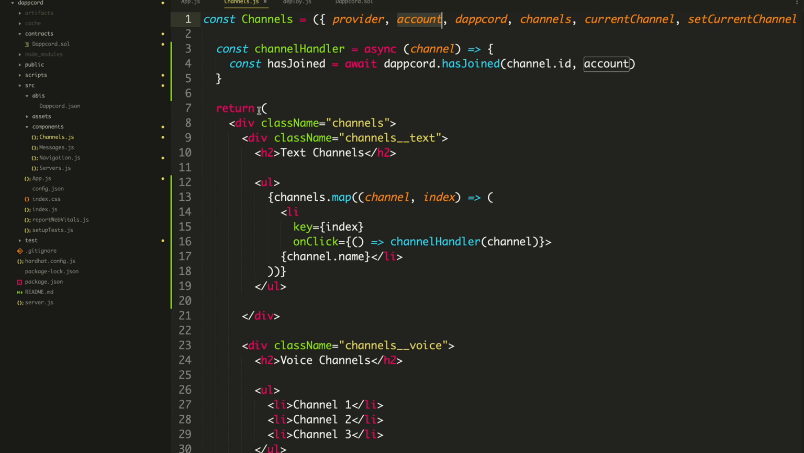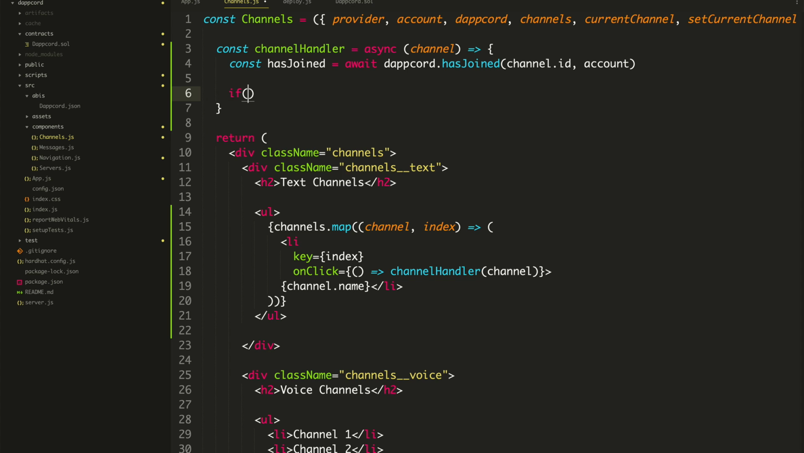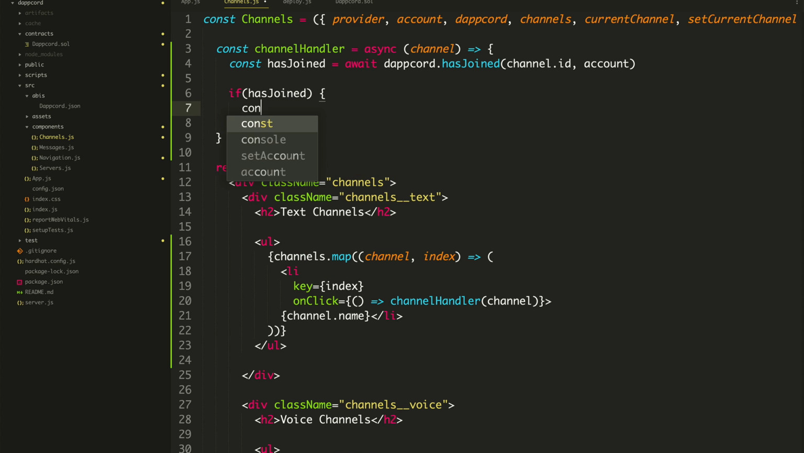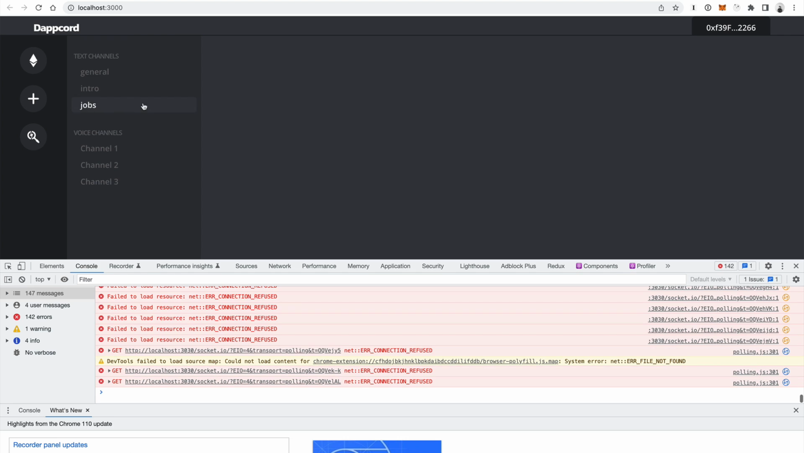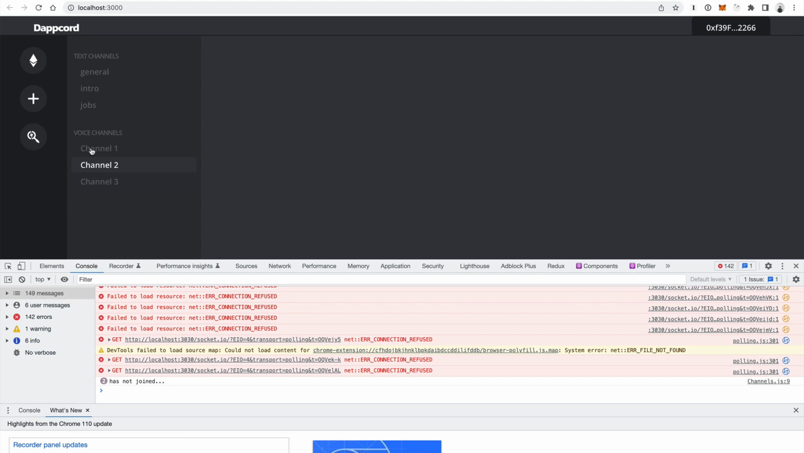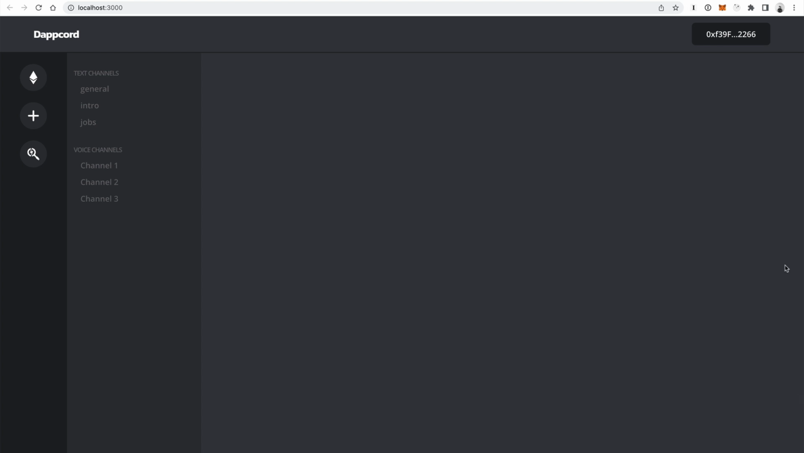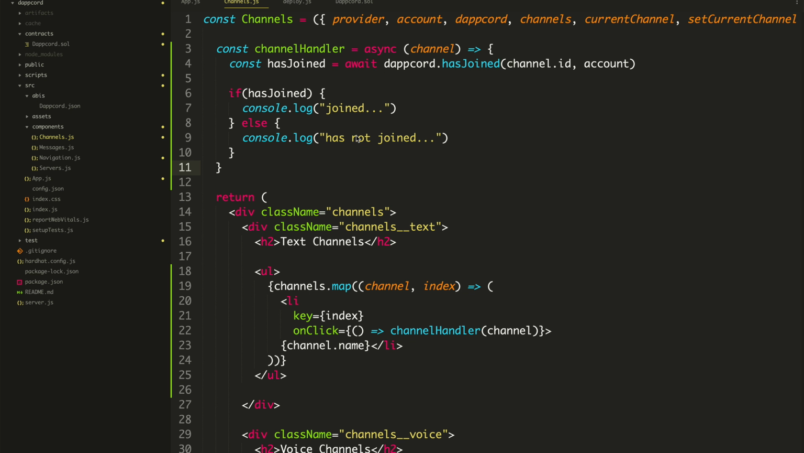So basically, then what we're going to do is say, if hasJoined, console.log joined, else console.log has not joined. All right, so when I click on these channels, it should show me that I have not joined. You can see if I click general, it says has not joined, intro has not joined, jobs has not joined. So that's fine. So what we're going to do is basically make it buy an NFT in order to join the channel. So how do we do that?